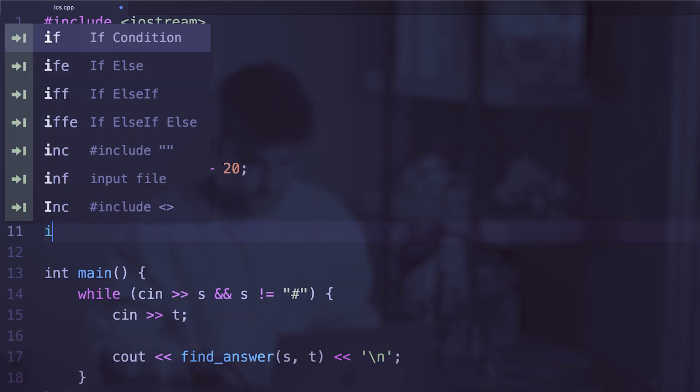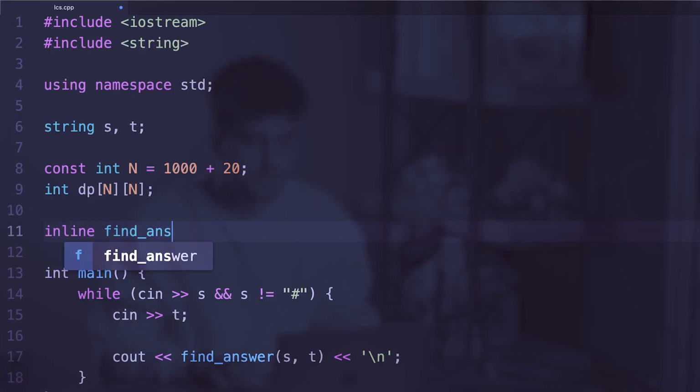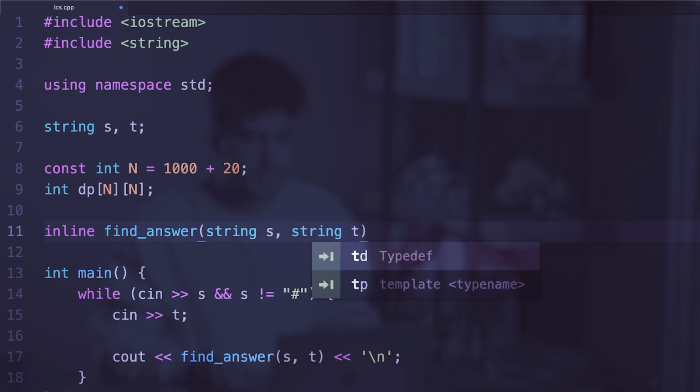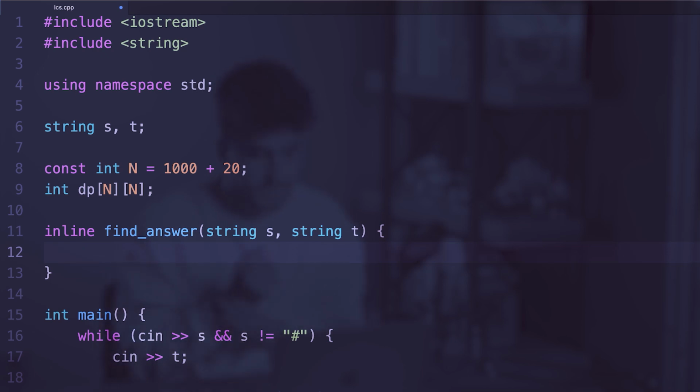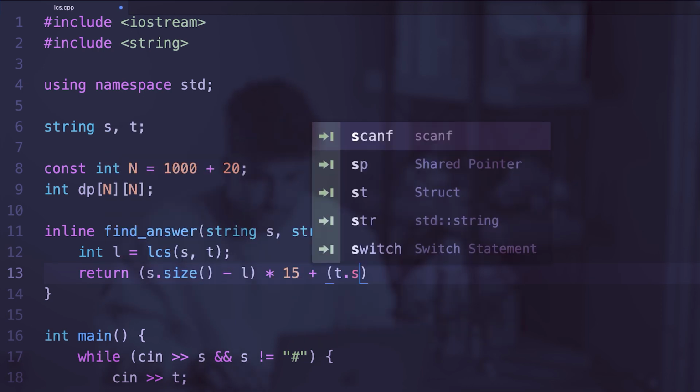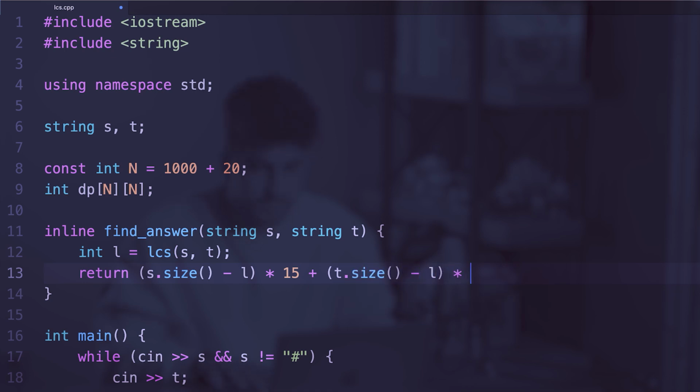Okay, now we define the function find answer. It receives two strings, S and T. I have also included string at the beginning of my code. I know that if I first find the length of the longest common subsequence between S and T, I only need to return S.size minus L times 15 plus T.size minus L times 30. And I forgot to also say int here.